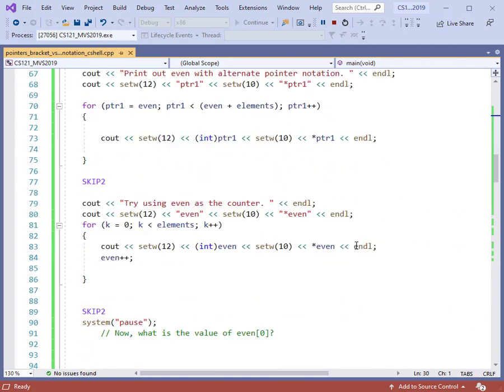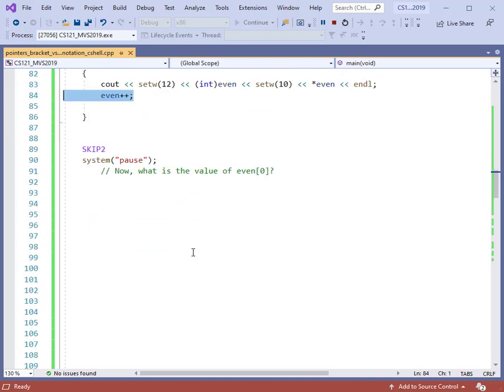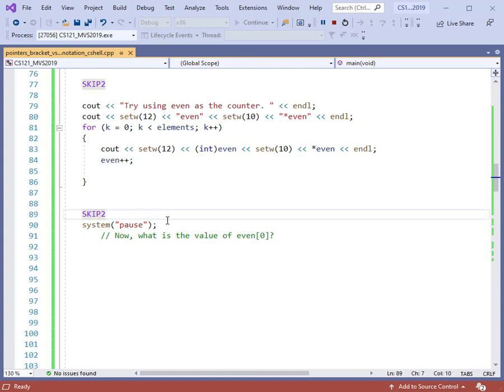Let's go down to the bottom again, and you might have noticed that I've got a question here. Okay, what is the value of even bracket 0 at this point? Okay, we changed even as we went through this loop. So even has progressed. The pointer even, we've added to it every time. So when we finish that loop, then what does even point to? All right, well, the way to find out is we can just put a cout statement there. All right, so let's try that out and let's see what we get.